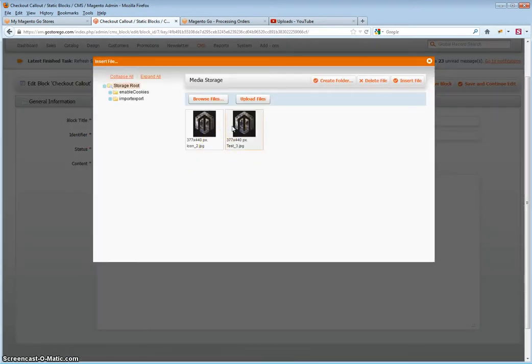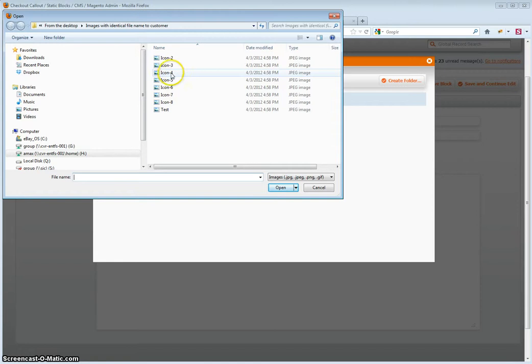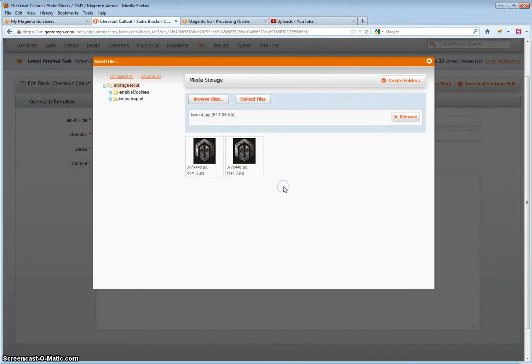Select the image you are uploading. If you already have one, you select and click insert. If you do not have one yet, click browse files. Select the image you would like to add. Click open and click upload files.